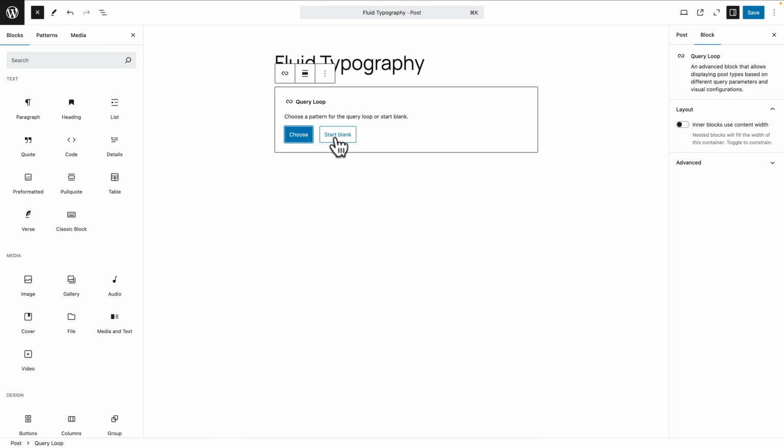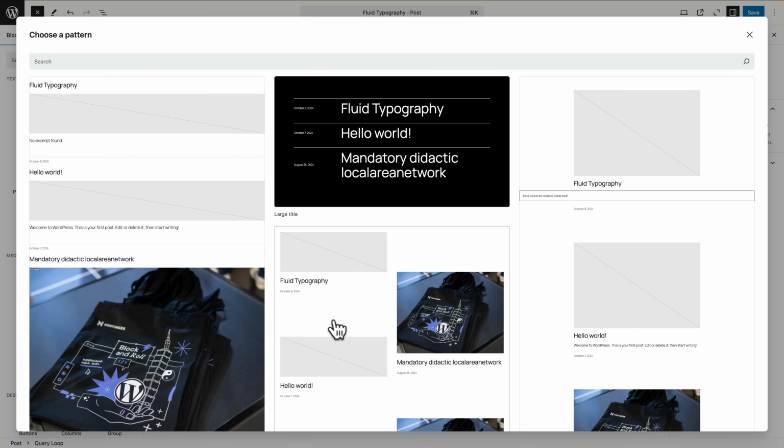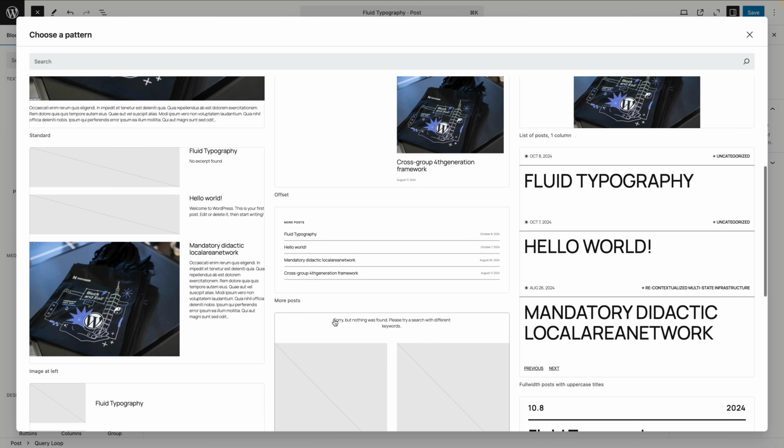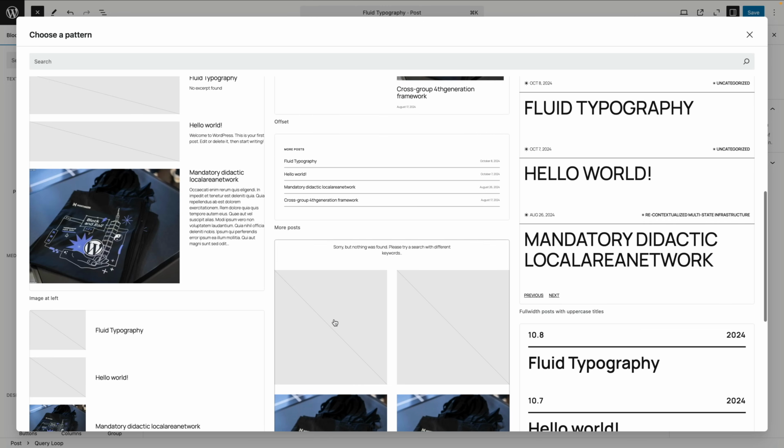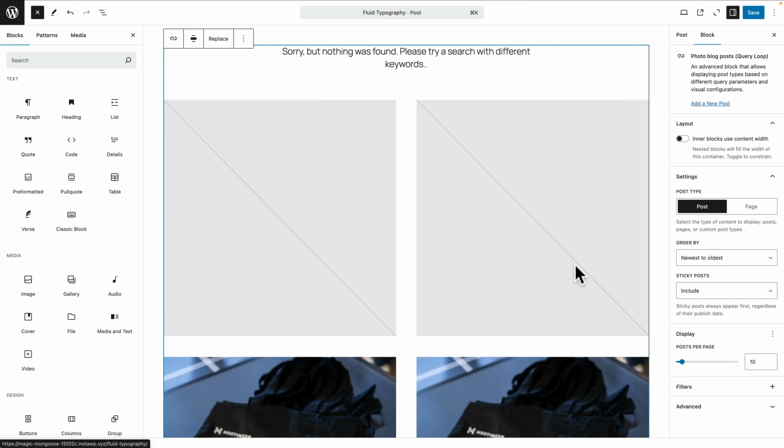We'll add it. We'll start blank, or we can choose a pattern to start off with. So you can say, let's choose, and we've got some pre-built layouts. Whether you like these or not is up to you. Actually, let's just use one of these. It doesn't really matter too much. Let's grab this one. Okay, so that inserts it in now.